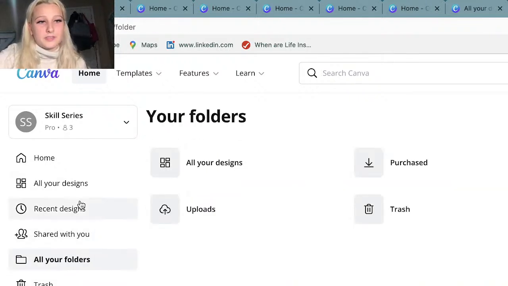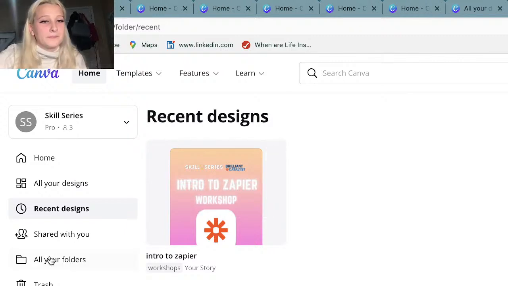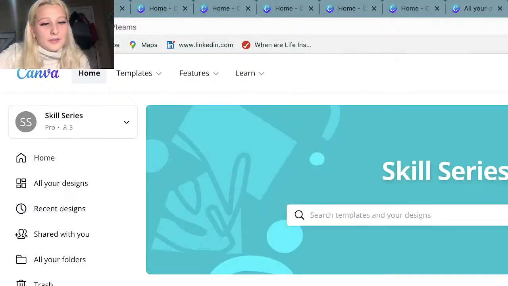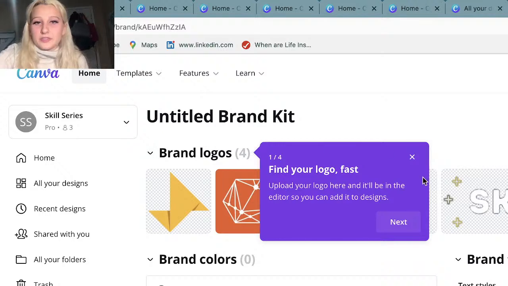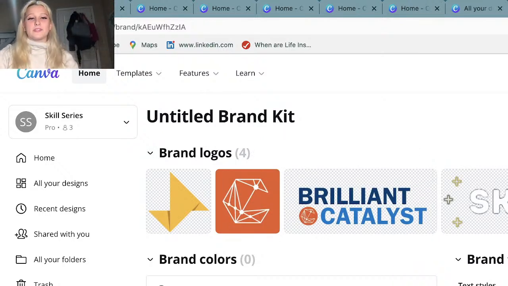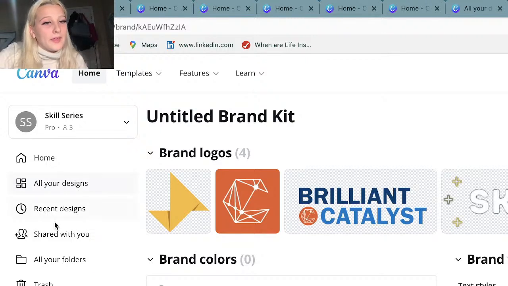You can see the recent designs. And then another tool that we can use is our brand kit. As you can see, it has all of our logos and everything that we've been working on. We can insert brand colors too, or even fonts that we like to use to easily apply these to different designs that we're planning on using.